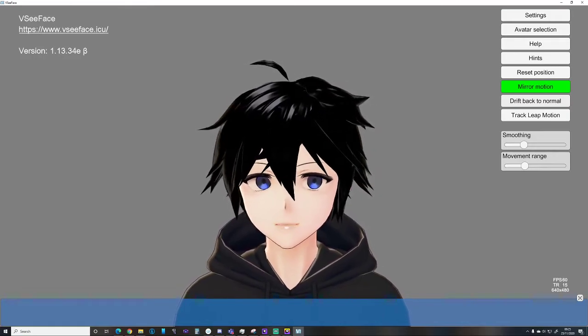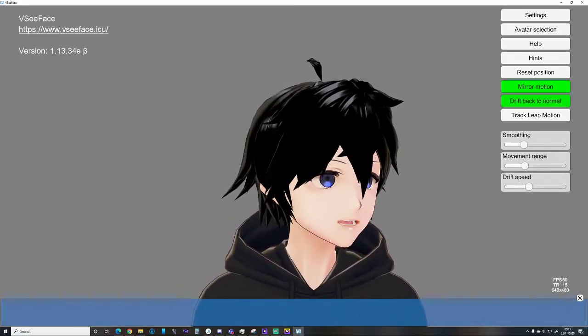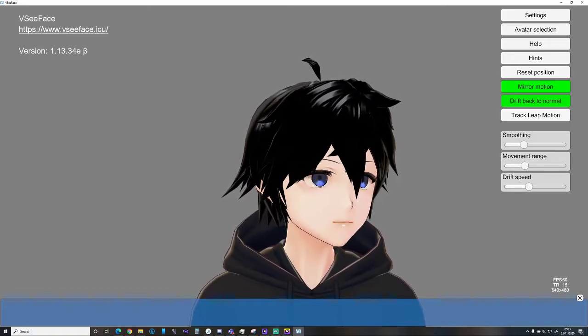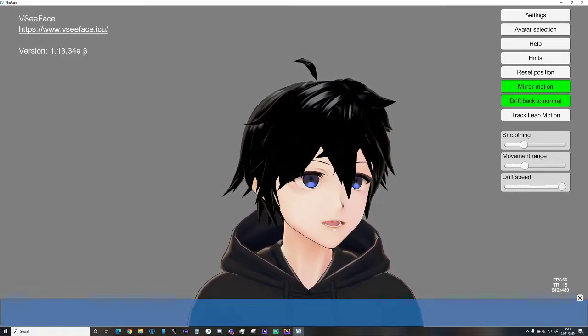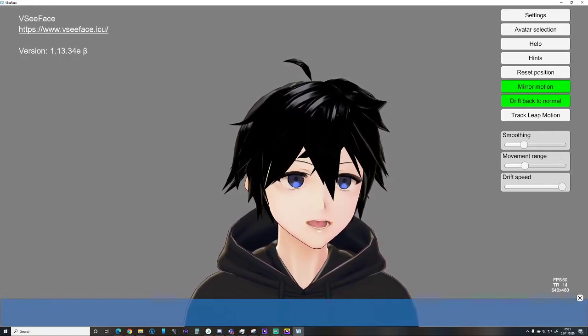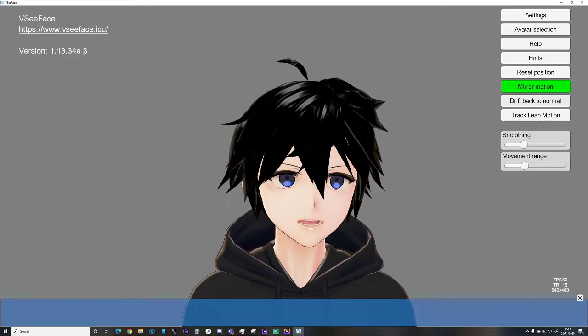Drift back to normal. This is something, if you were to look to the right and click it, just slowly over time, it will drift back to normal. If we turn it up, you'll see it's slightly buggy, but we slowly drift back to the default position.